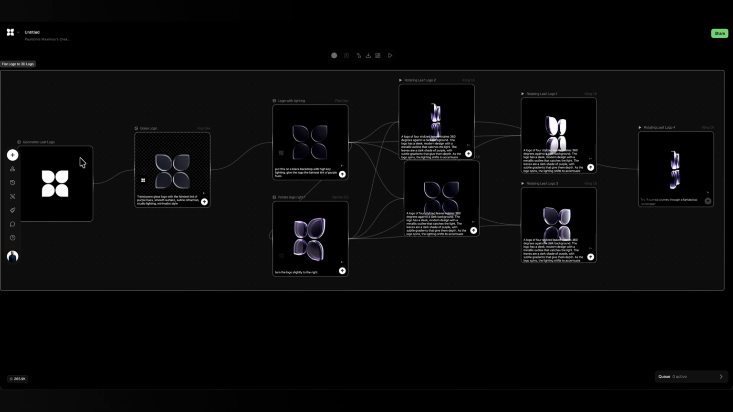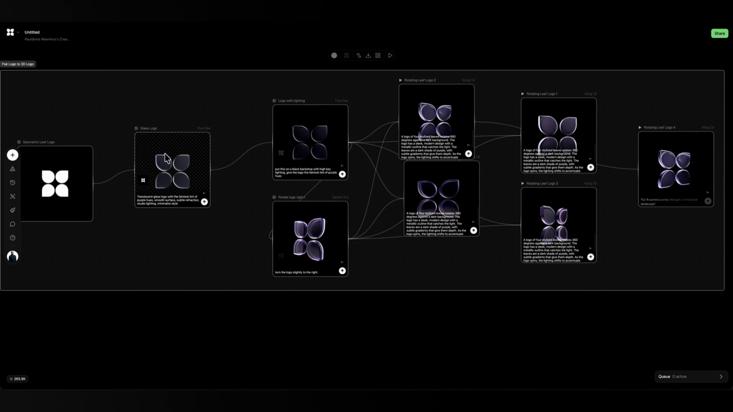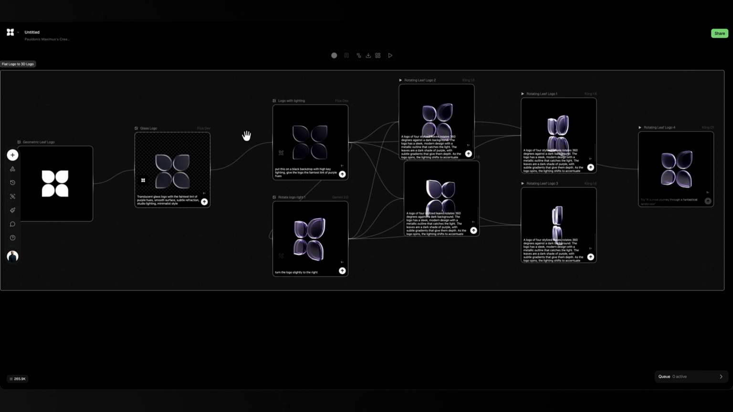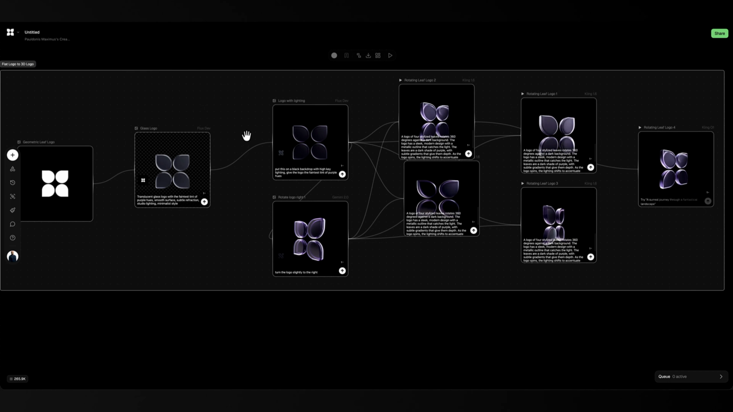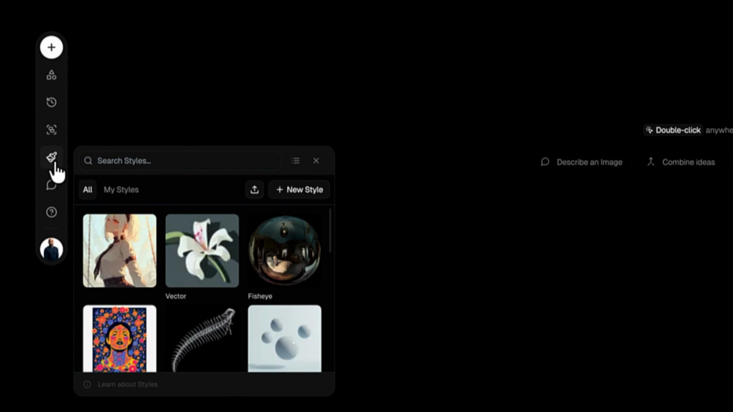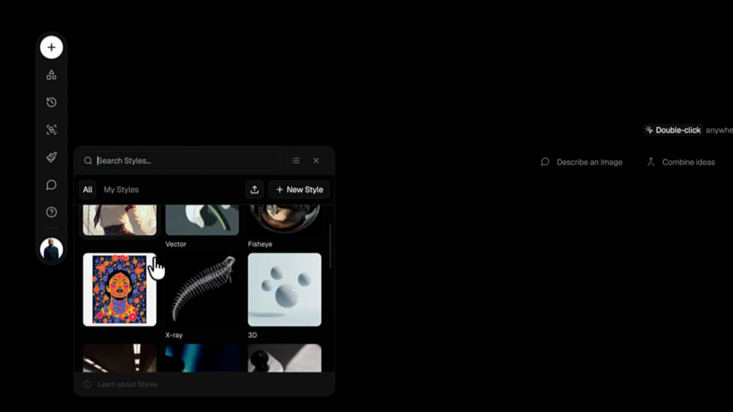And this is the Flora logo, so we'll get more into how to chain all of this stuff together, but here's a first look preview of some of the things you can do just getting started. With this right here, this is for styles, and I would say maybe these function as LoRAs.